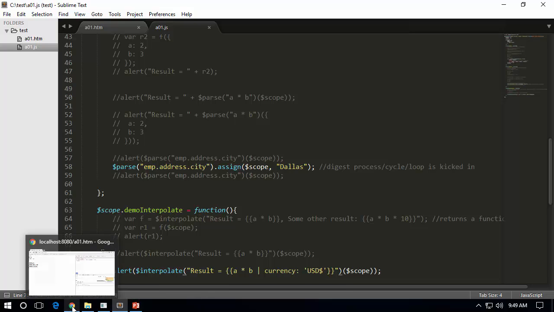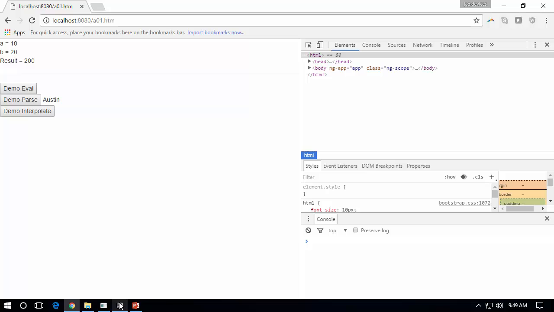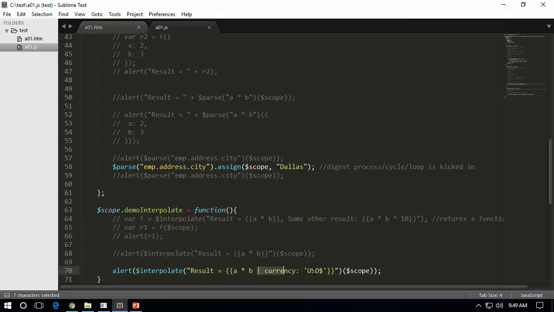So let me go back, press F5, and go to interpolate, and now you can see I have USD dollar sign and that 200. So you can provide any filter here. So if you're using strings, you can have different kind of filters. If you're using dates, you can have years and so on to be actually fetched from the filters. So filters are one of the most important things available in AngularJS, and you can also use your custom filters if necessary here also. But this feature of evaluation using the filters is not available in $eval or $parse. So that is the feature available only for the Interpolate.